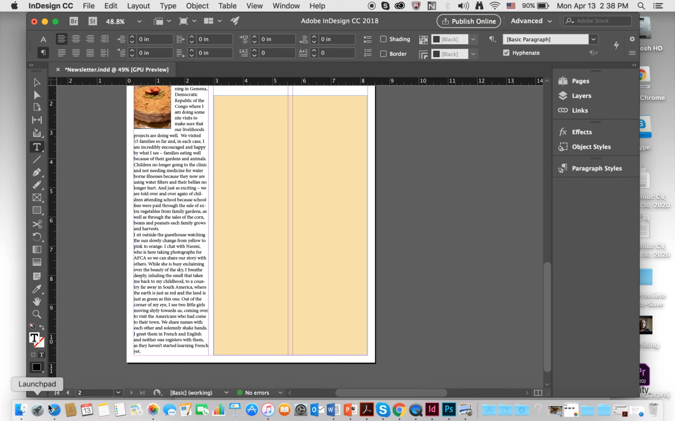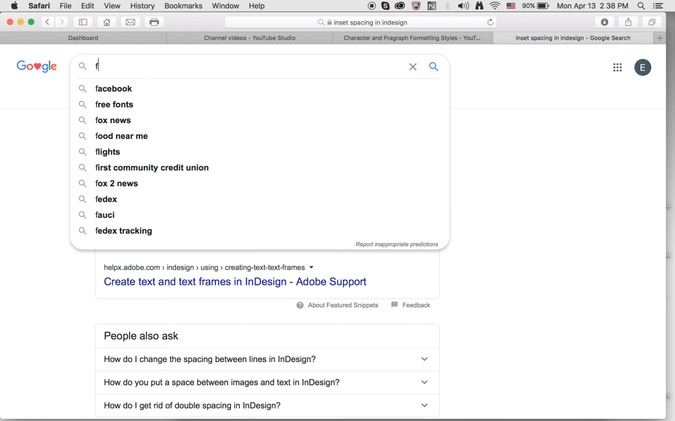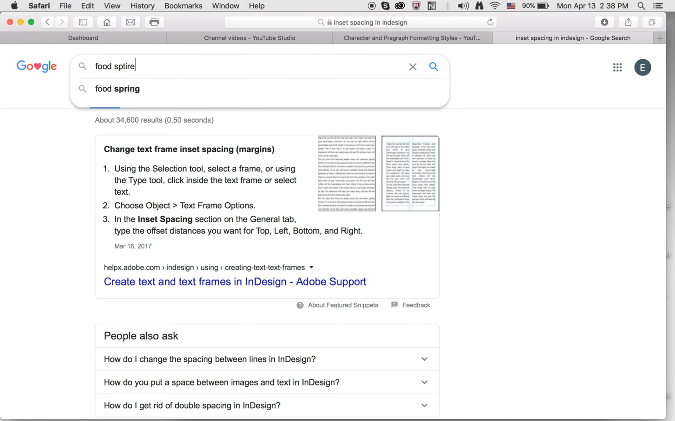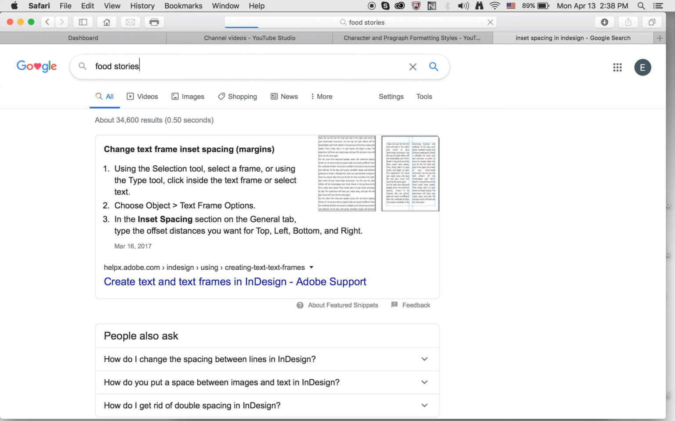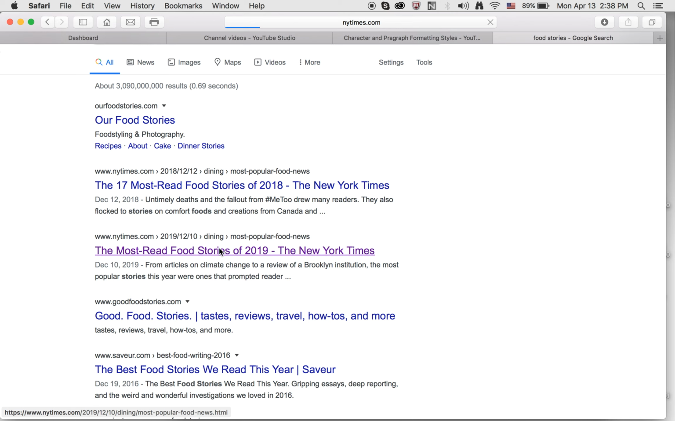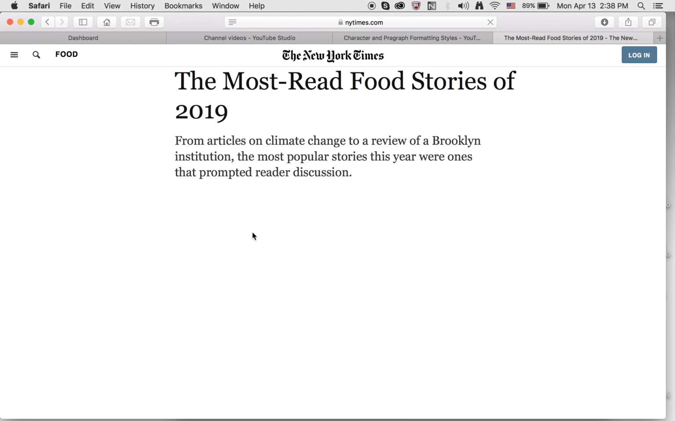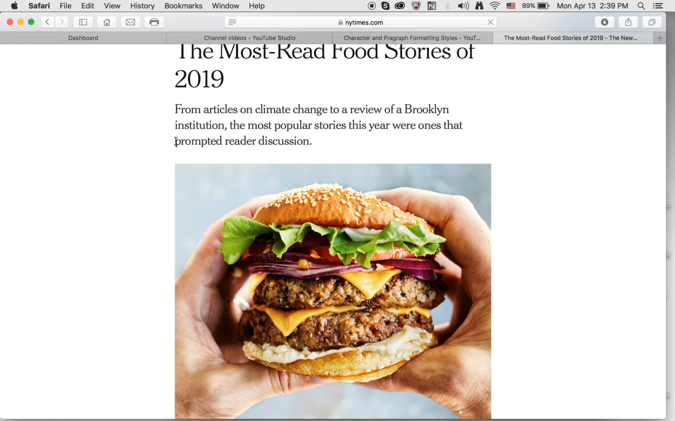Now let's go find the story. So that's how you will find your stories. You will go online and you will say food stories. There it goes. Remember, our newsletter is on the topic of food. So I'm going to click on a story and find the story right here. I will select, let's give it a second, my computer is slow.